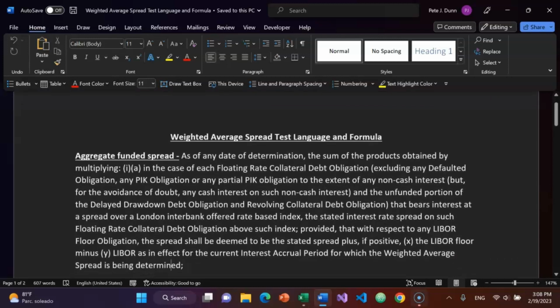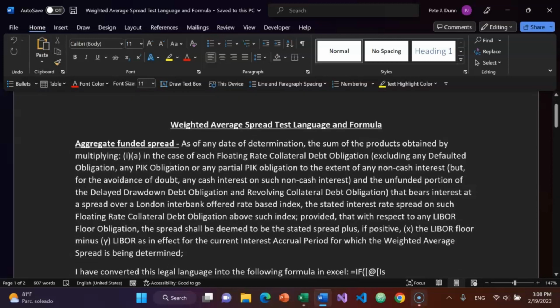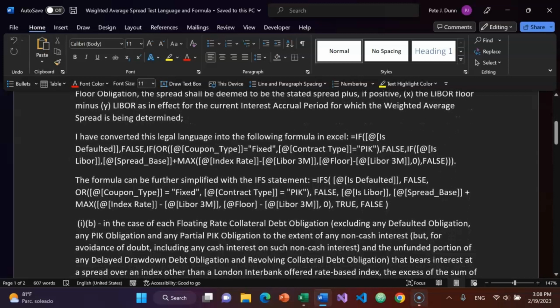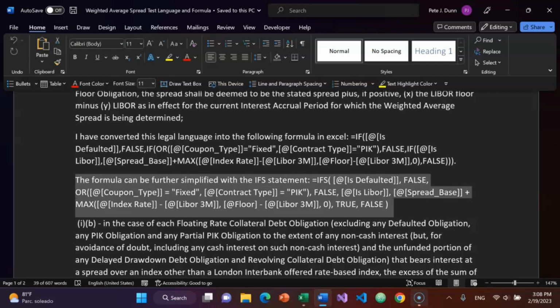And you can see here, this is part I as in India, A as in Alpha of the weighted average spread test. It goes into this complicated legal language in the indenture, and it defines the aggregate funded spread. You may remember from the previous video that I wrote this in terms of the IF statement, but the IFS statement is actually more dynamic. So you can see I have it highlighted here.